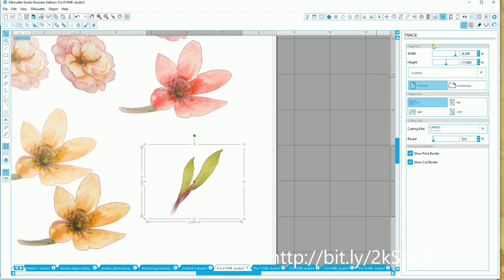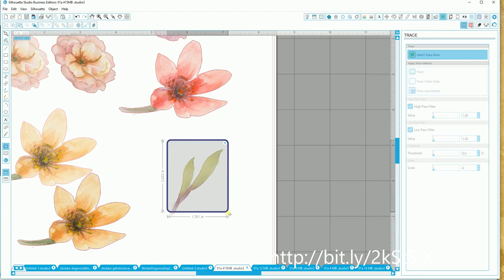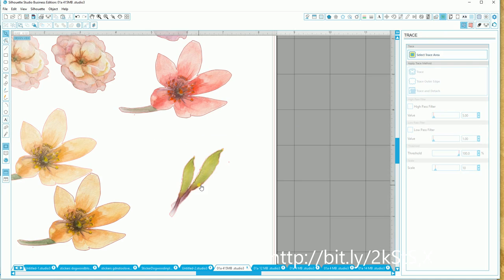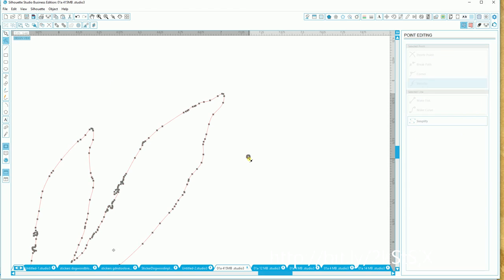Anyway, go through the same routine, select trace, high pass filter, all the way to the end, trace outer edge. I picked up a little bit of garbage in there, I can see that. So I'm going to go and, if you double click on it and hit a point, you can go up here and delete the point. I mean, that's pretty much the quickest way. And sometimes in these images, this happens. I'm going to do a little bit of editing.